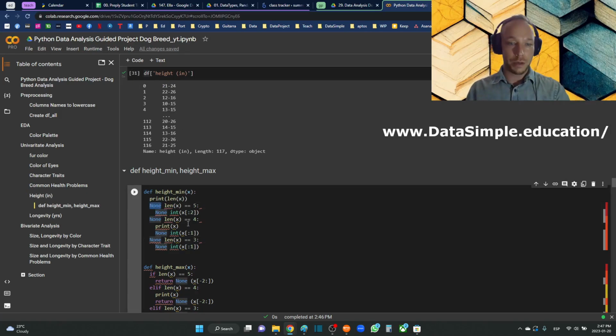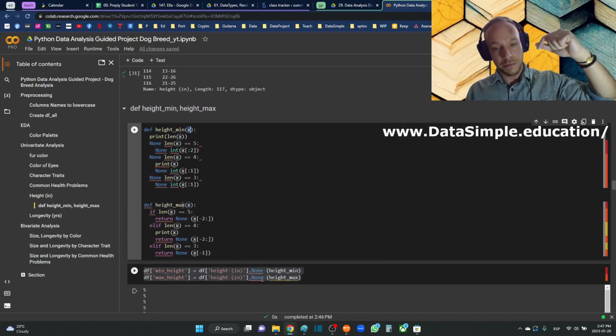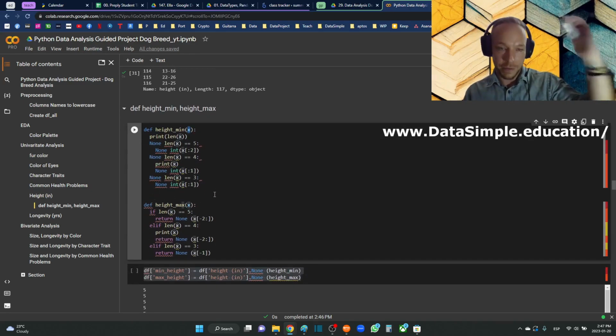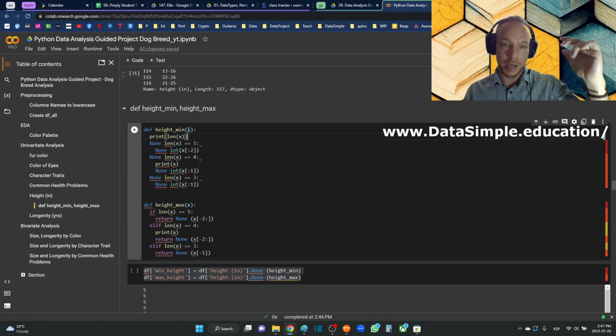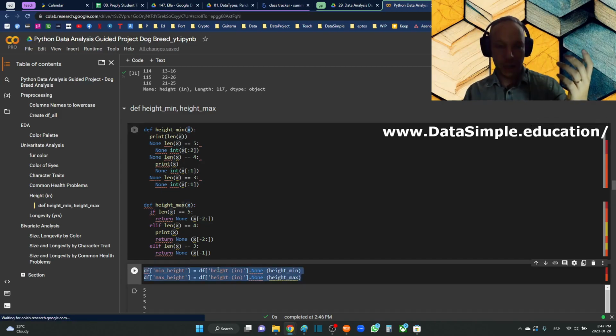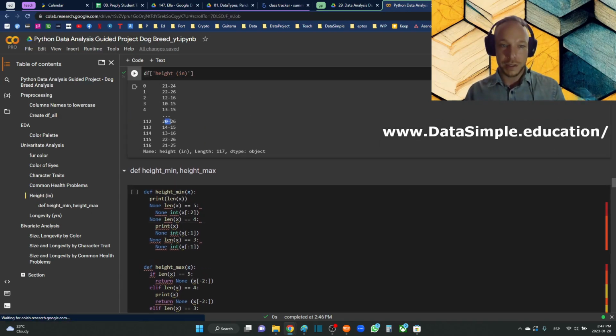So what we're going to do here, we're going to do df height underscore min, and we're going to give it x. X is going to be the value as we're using the function down below. It's going to apply this to every row. And so the value in the row at the time is going to be x. So we're going to take out the value from the row, which is going to be height in inches. It's going to be these values.